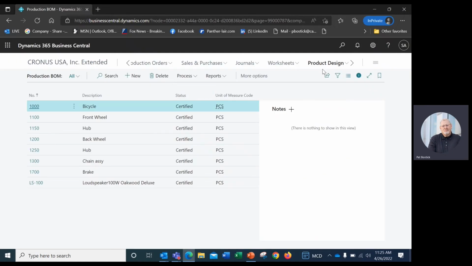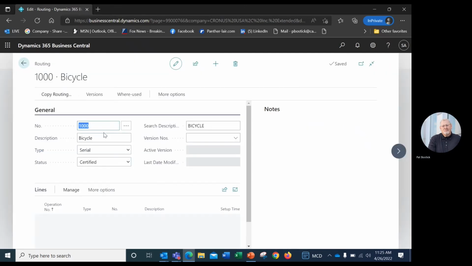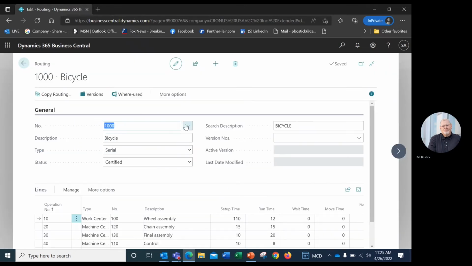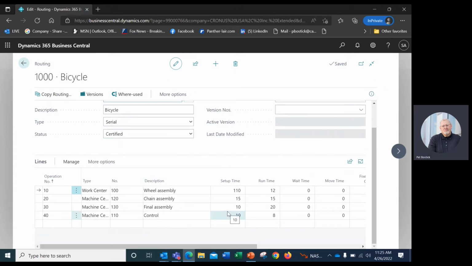Our next stop is going to be the routings. So again, I'm going to go to my product design tab here, and let's take a look at the routing for the bicycle. I can see it's in a certified status. So I've already gone and I've approved the actual bill of material. So again, now I can have version numbers on the routing. It's the same as I did with the bill of material. I can copy a routing if I create a new one and I don't want to go through and recreate all the lines that are on the routing, I can certainly do that.